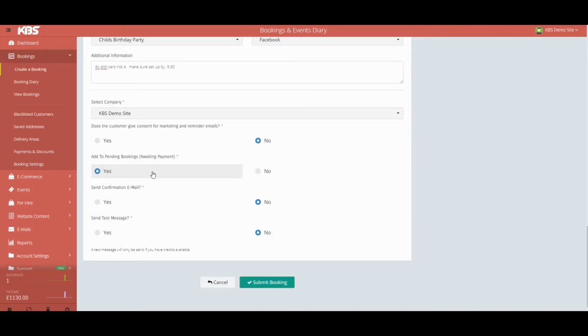If you want to make sure they pay the deposit first, anyone else can still book those products until that deposit's been paid. Send confirmation email. You definitely want to do that. They're going to get the confirmation email, and if you've got deposits set that they've got to pay, they're going to get a link in that email as well, so make sure you send it.